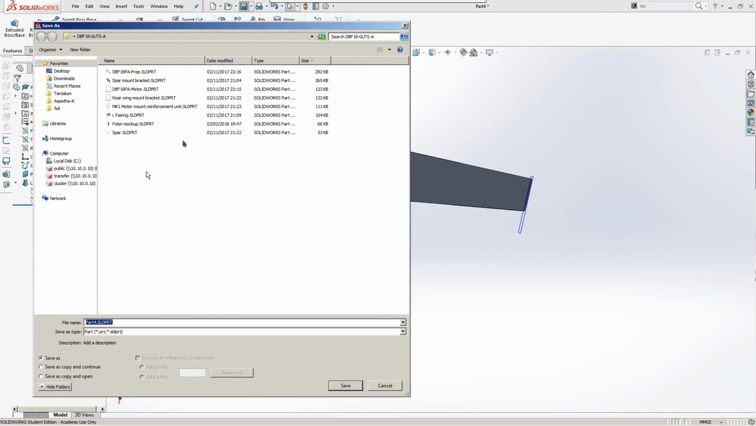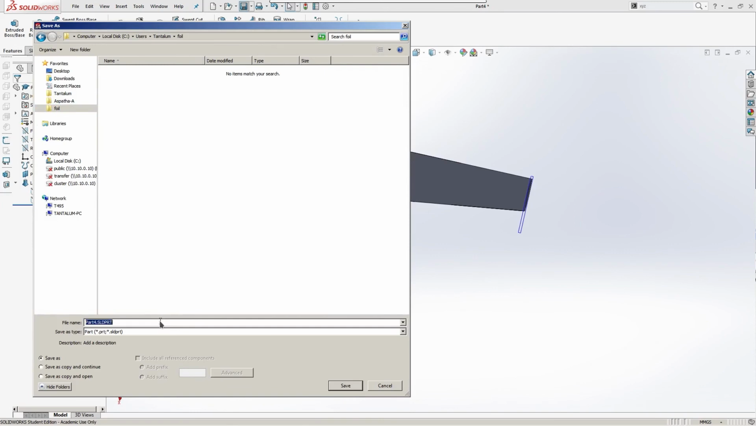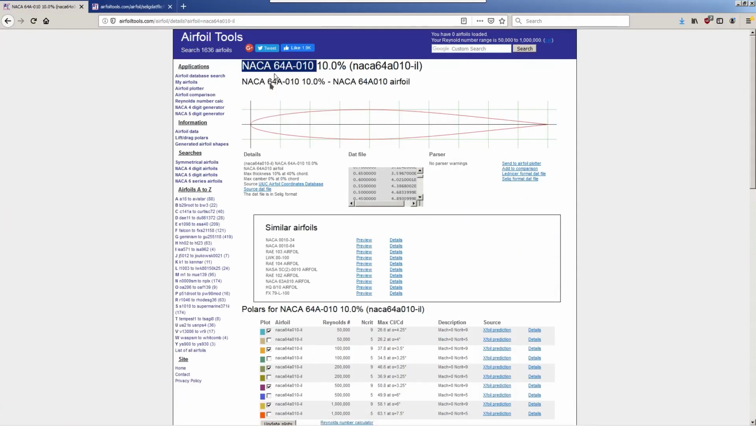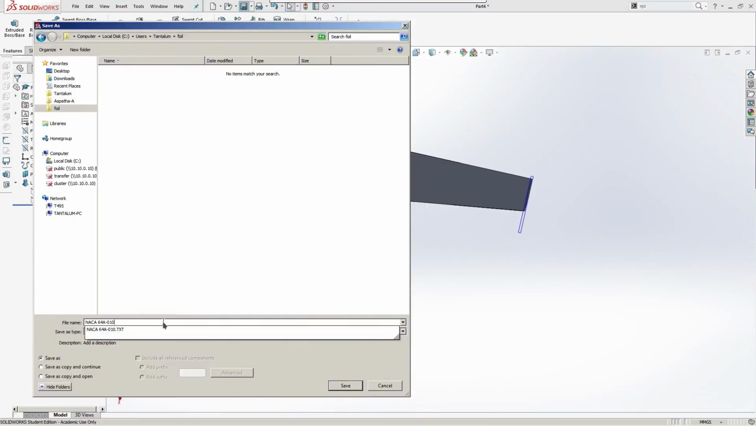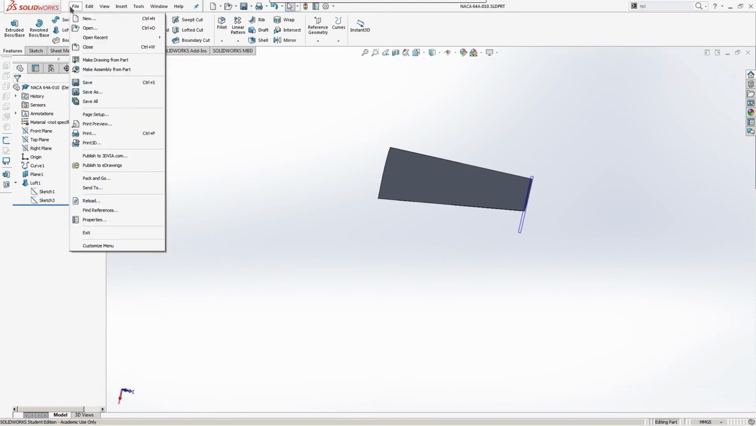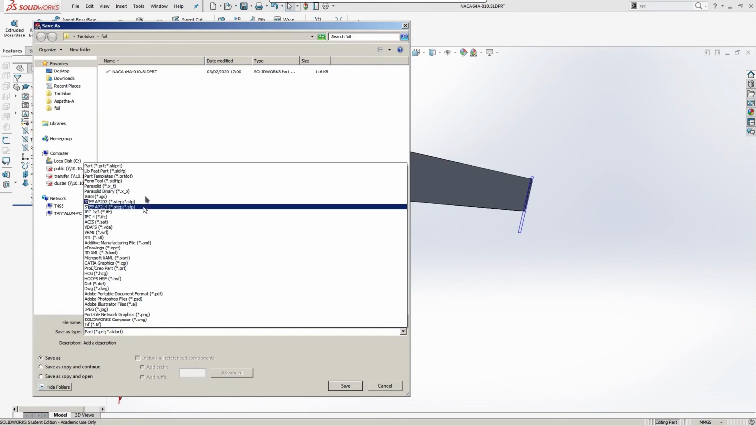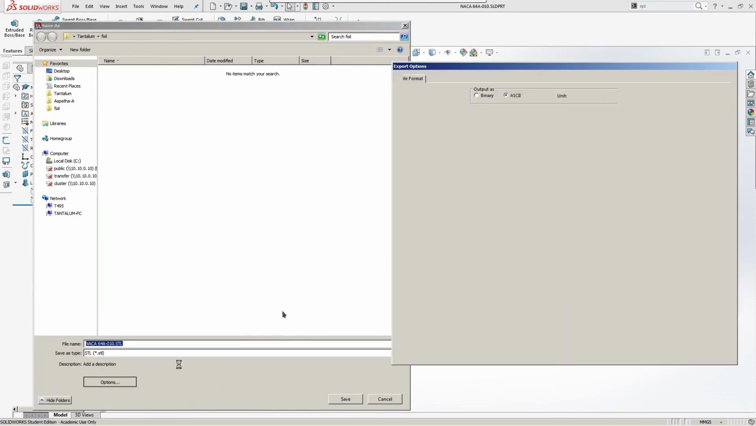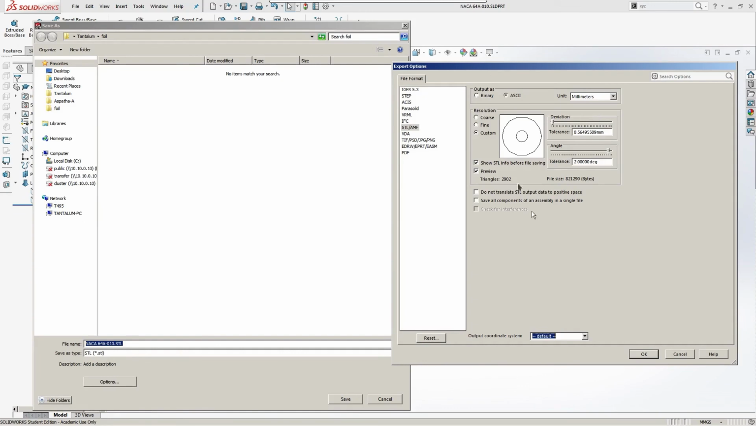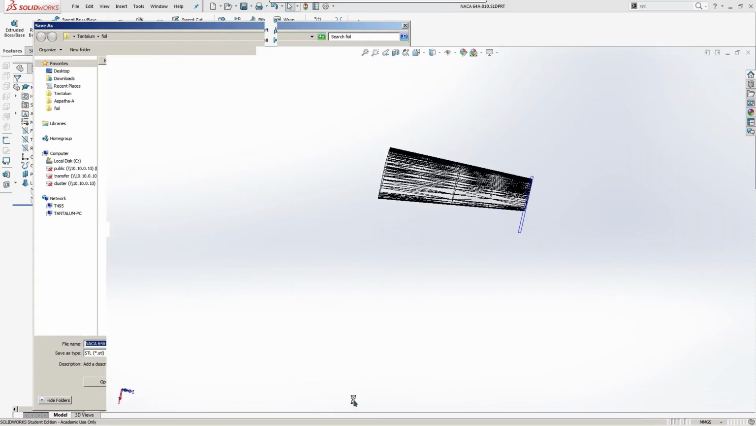The first thing we need to do, obviously, is to save, because Solidworks has a horrible habit of crashing quite nastily. I would like to name this something sensible again, 64A010. We'll save this out, and then for the mesher, we need an STL file. So we're just going to change the save format to STL. As long as it's sensible, the only options here are to make sure it's an ASCII file and that the number of triangles is not completely insane. In this case, that's quite high, but it's good enough. So I'm just going to go ahead and save this.